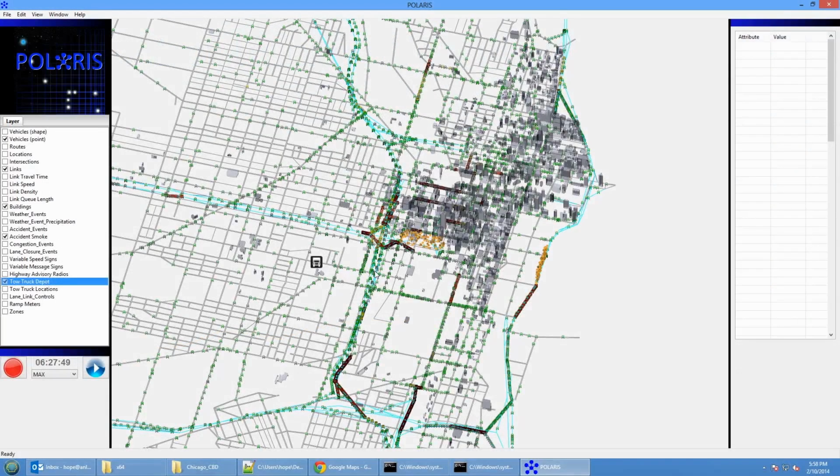A city's tow truck infrastructure is an important factor in the resolution of accidents on the highway. Polaris includes a basic model for tow truck dispatch which can be controlled by the modeler. The two accidents here were introduced in the previous clip. The tow truck depot covers the highway system. Tow trucks move itinerantly around the central business district.